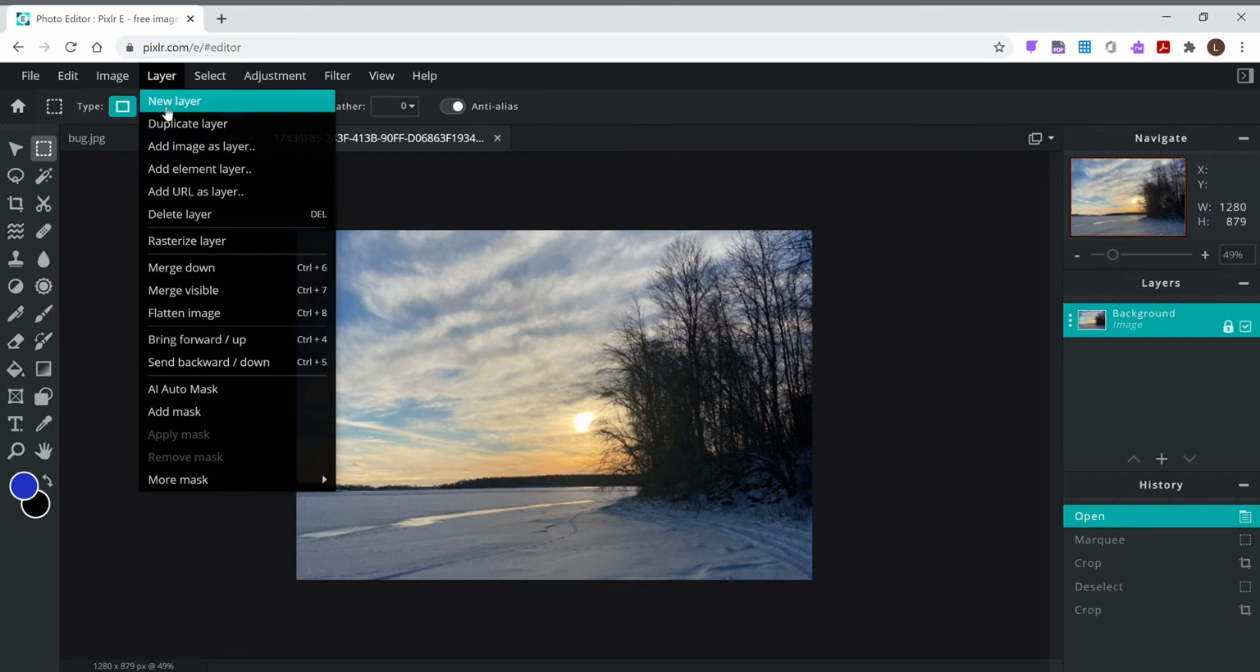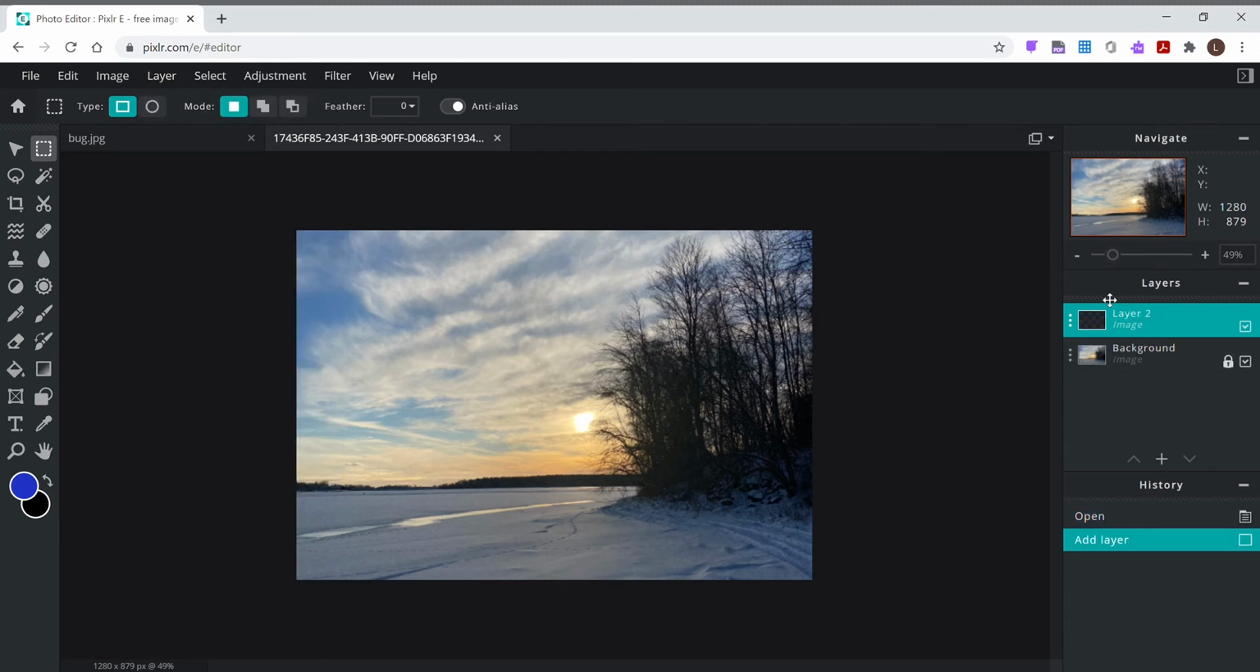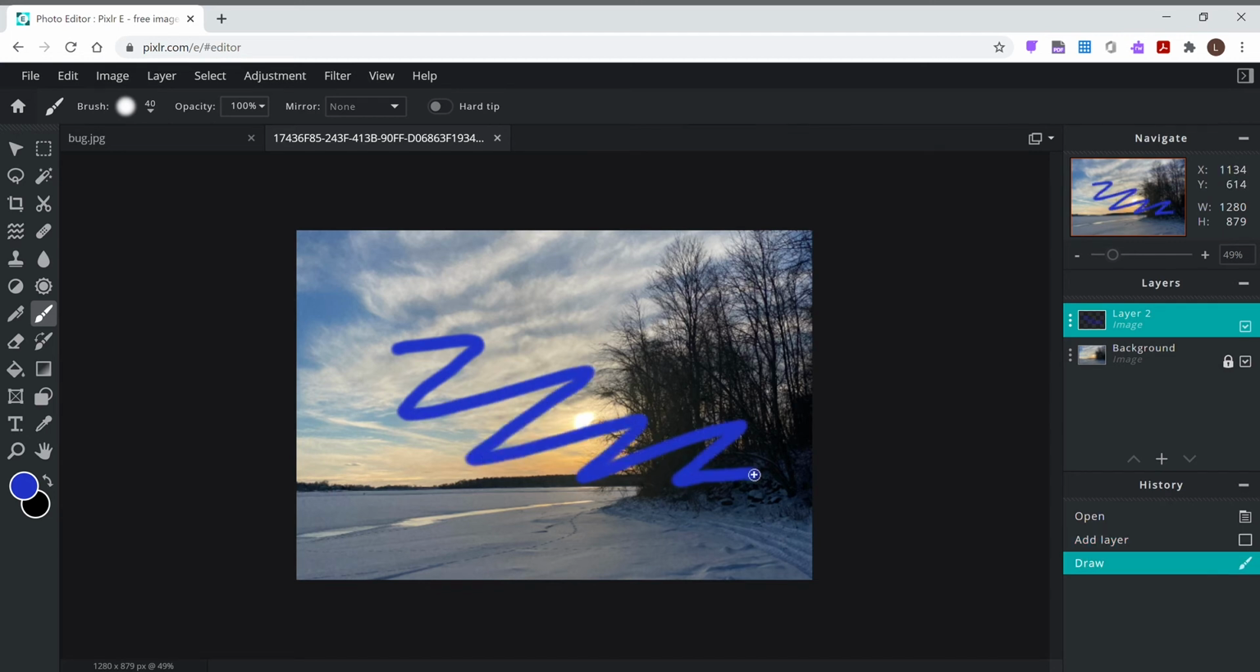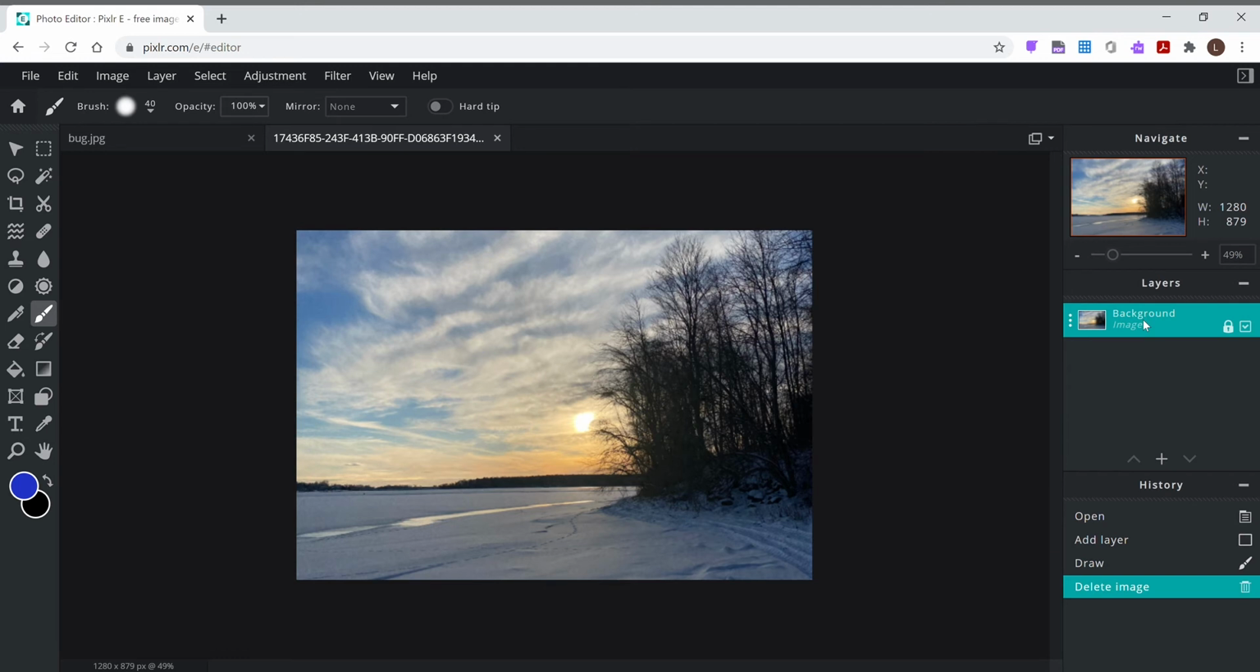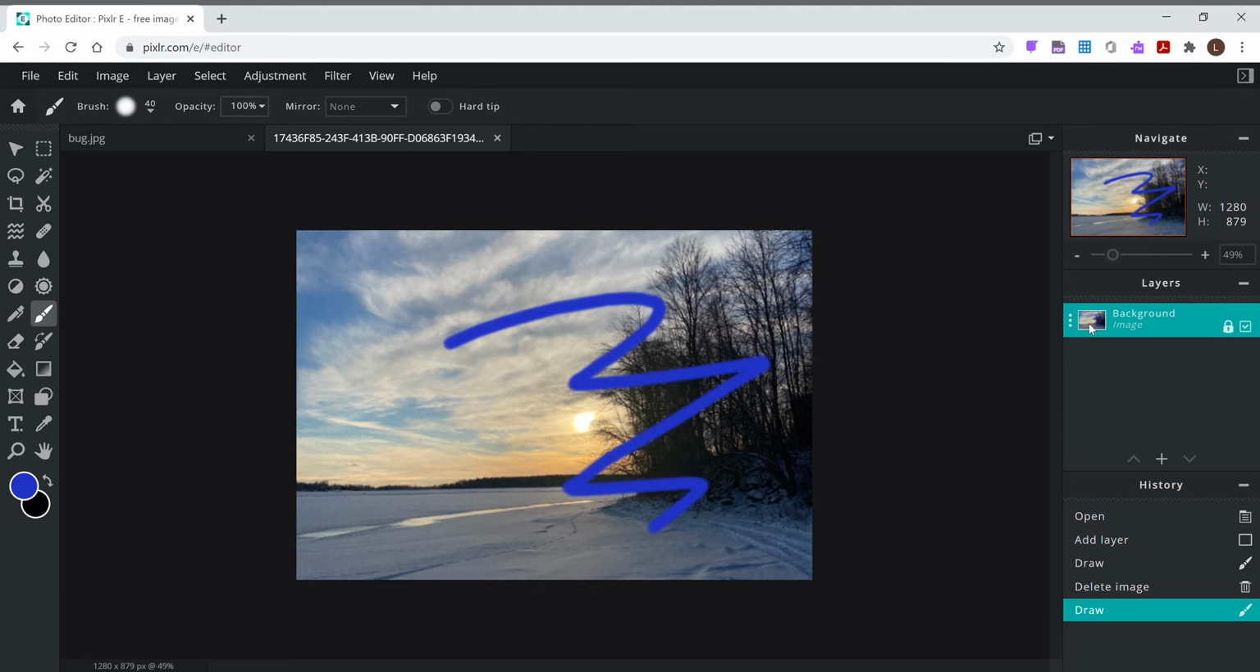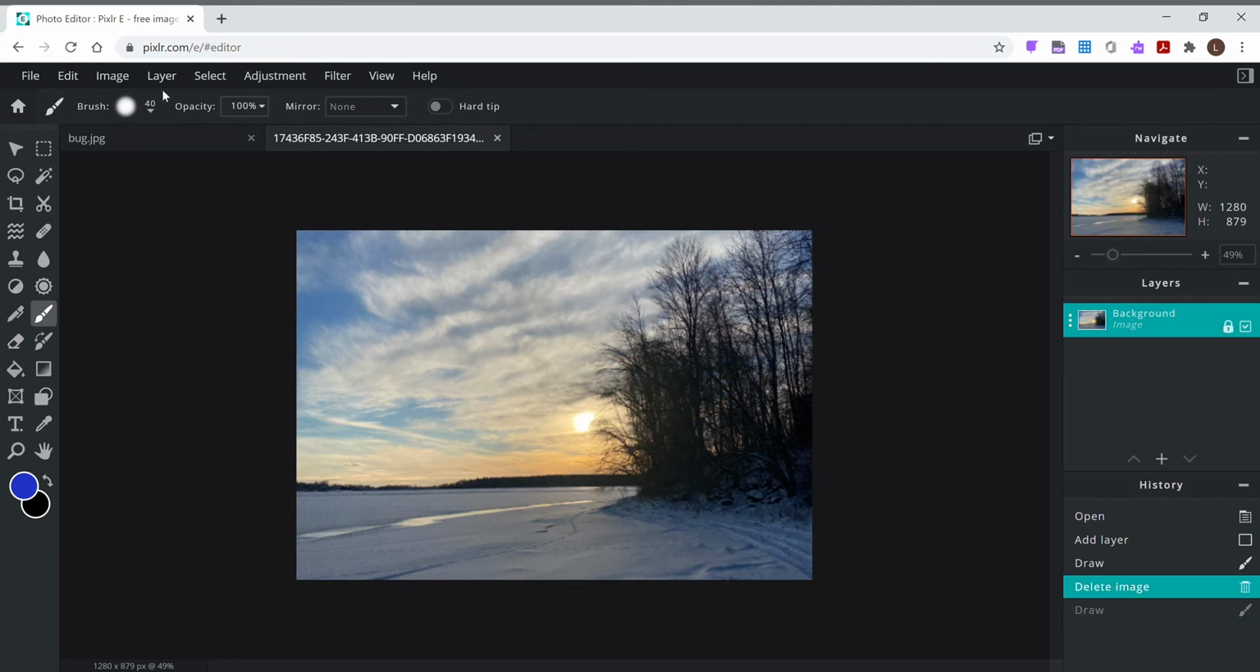Layer. New layer is going to put an empty layer on top. So let's say I go new layer. If you see over here, I've got an extra new layer, and now I could scribble something blue on top of it. If I didn't want this layer anymore, I could click layer 2 and hit delete and it's gone. If I just draw it on like this, it's right on the image, so I can't just throw the layer out. That's what you use layers for.